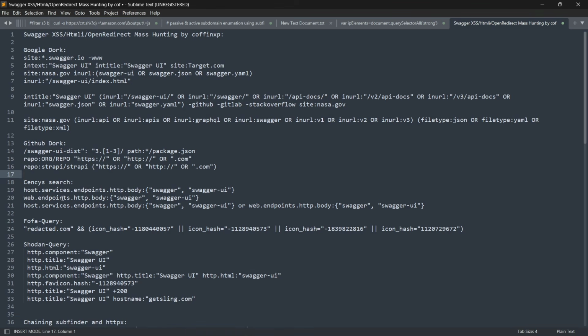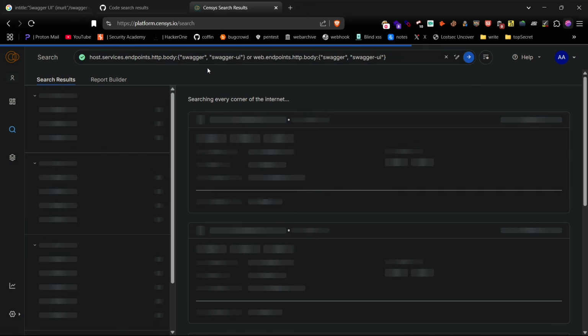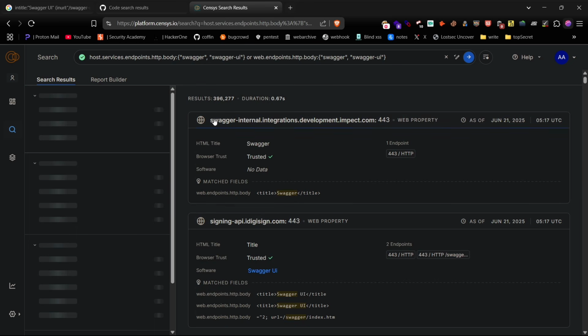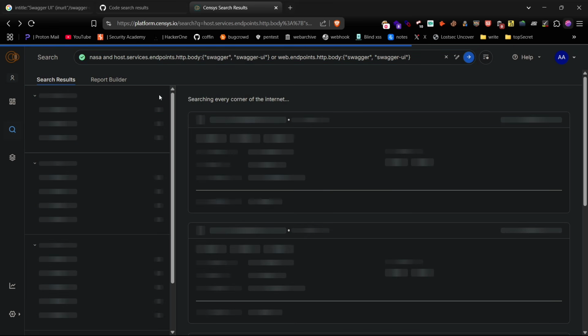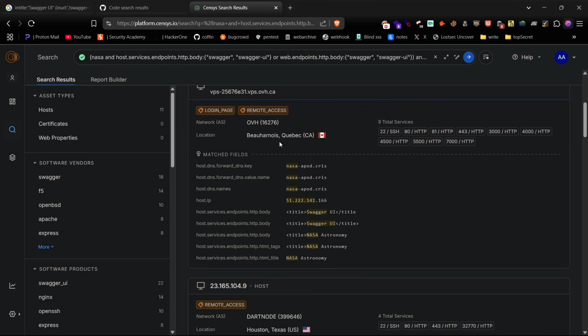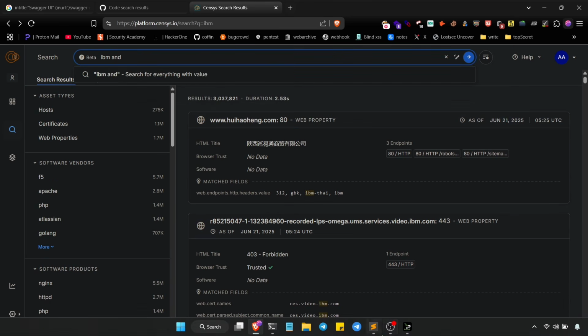Next, let's jump into Censys Search, another great platform for finding Swagger domains. Use this combined dork. It searches HTTP response bodies for keywords like Swagger or Swagger UI, helping you uncover publicly exposed Swagger documentation. These often leak sensitive API endpoints that you can test for XSS, open redirect, or IDOR vulnerabilities.